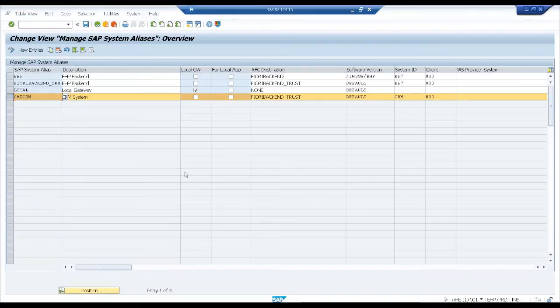Step number 1, maintain the destination, creating a secure connection between your gateway and the backend. Come to this maintenance view and maintain your system alias. Now I have two system aliases: one is EHP for my ECC system and one is CRM for my CRM system. Two system aliases I have in the system. This one is basically for default, you see, software version default.